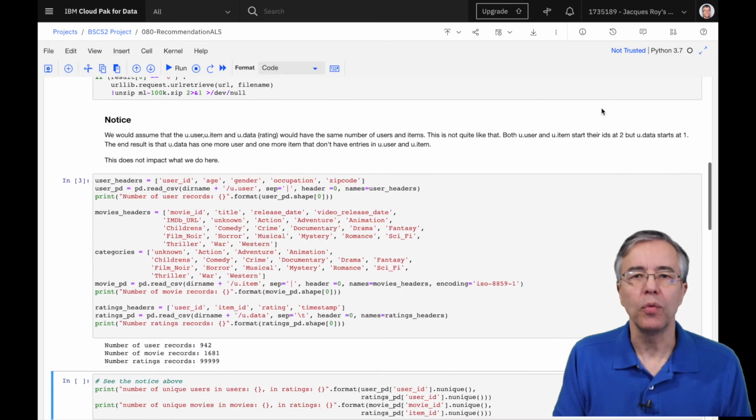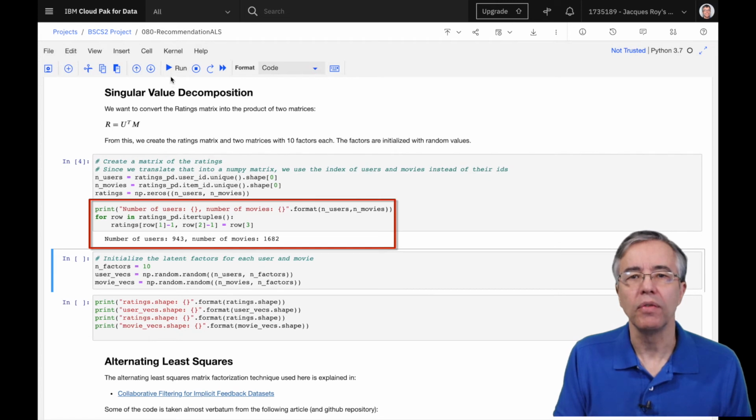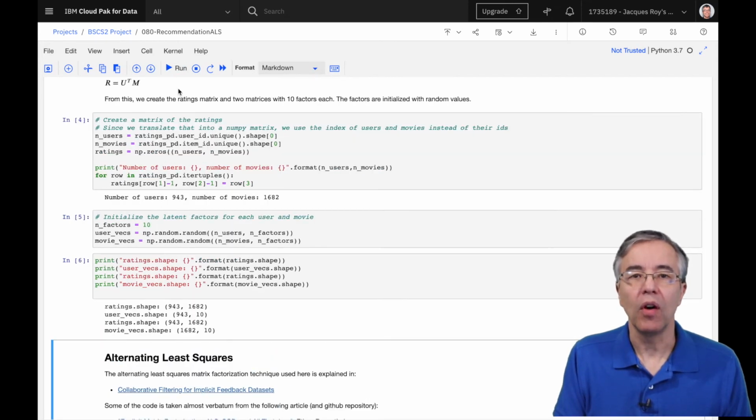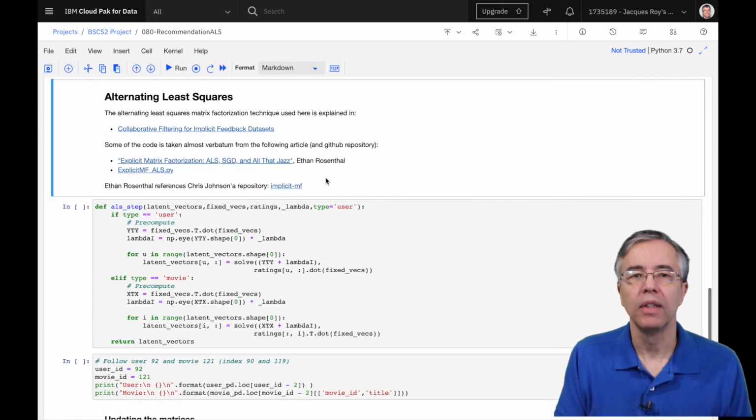Let's skip the part where we read the data and jump right away to the singular value decomposition. We create the rating matrix and initialize the values for the ratings data frame. We then initialize the user and movie vectors with random values. We're ready to put together our alternating least squares function. Refer to the articles in the description for more details.